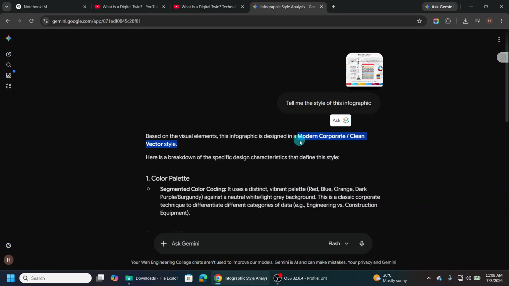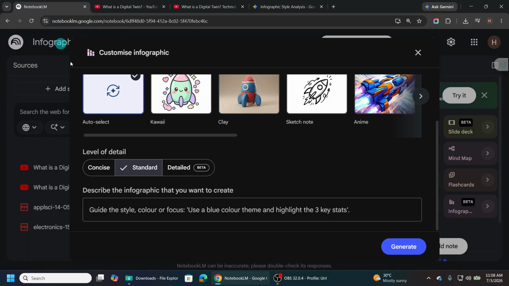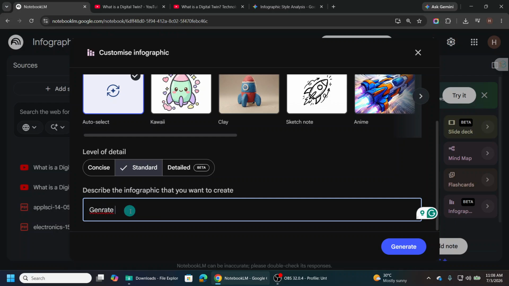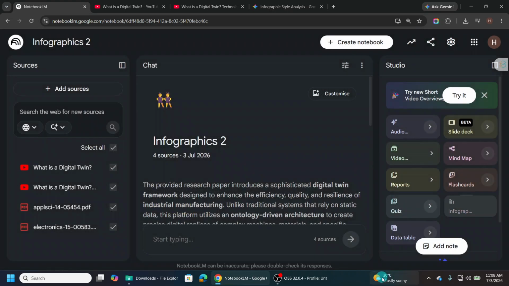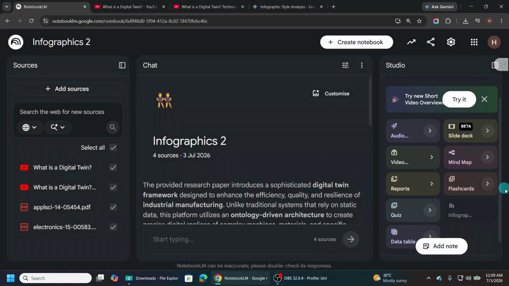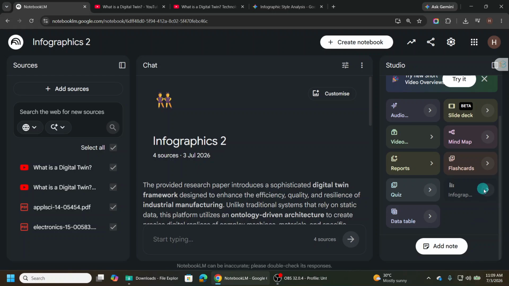So I have copied this particular style, and what I'm going to do is enter this into the prompt of NotebookLM. So we are asking NotebookLM to generate the infographic based on this particular style. So we have copied the style term and now we are going to click on the generate button. As soon as you click on the generate button, it will be in the process of generating the infographic. So it is generating the infographic as we speak.